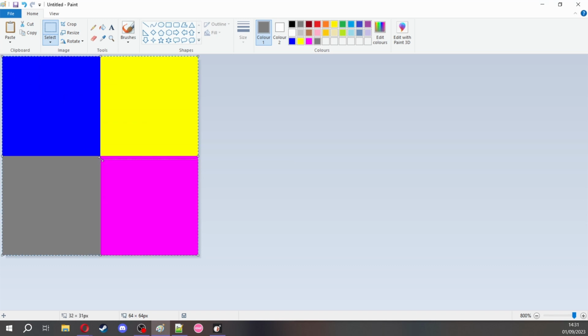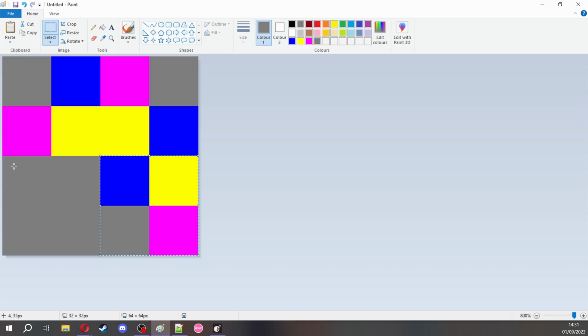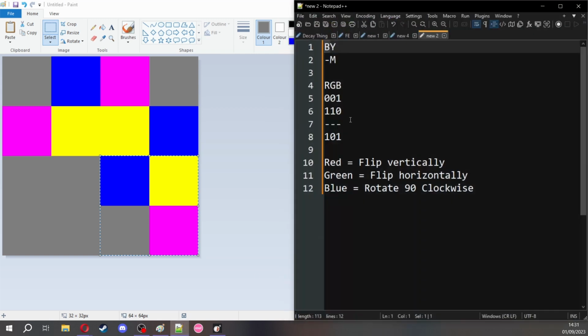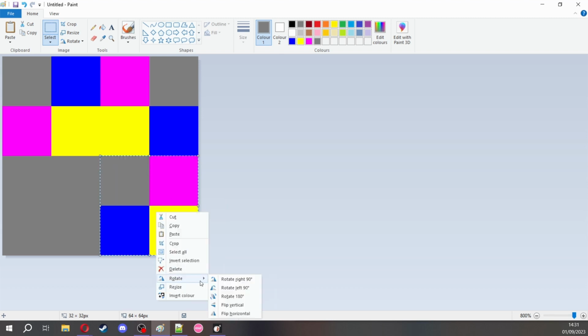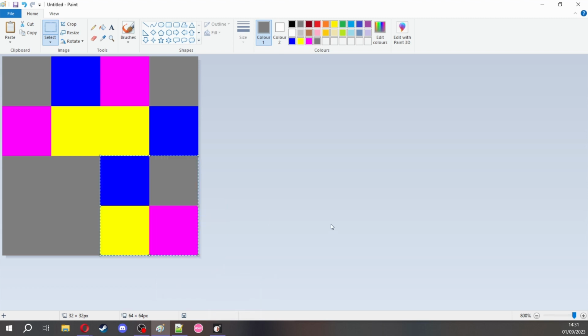And now we're going to do the same thing, but with the bottom right quadrant. We're not going to mess with the bottom left, because that has to be empty for this to work. And now we're going to use magenta's rule. Magenta tells us to use the red and blue components, which is a vertical flip and a 90-degree rotation. So let's do that. We're going to flip vertically, and then we're going to rotate 90 degrees. There we are. And now we have iteration 1 of our fractal.